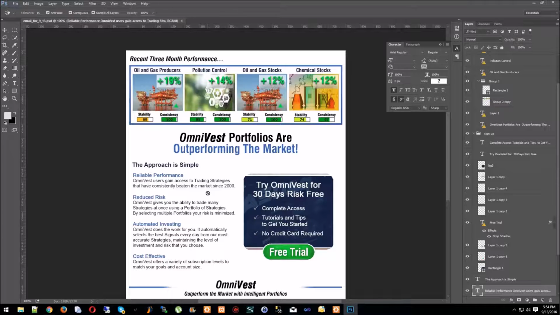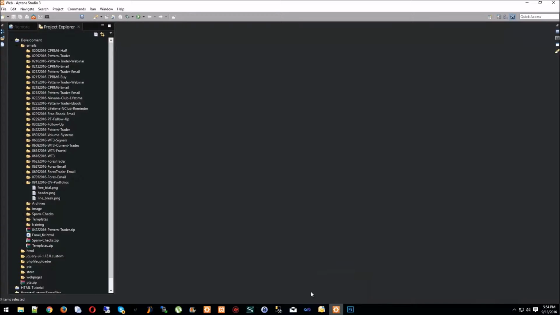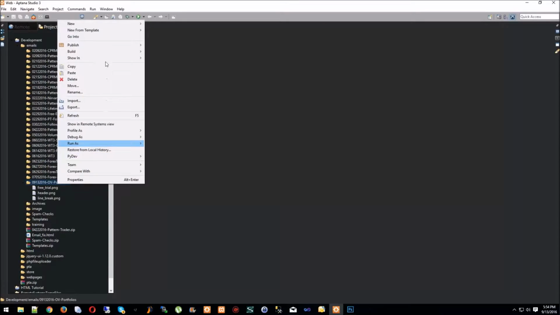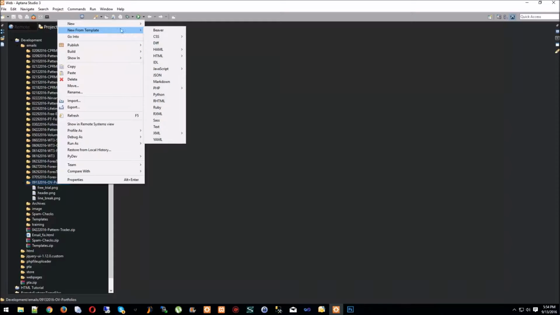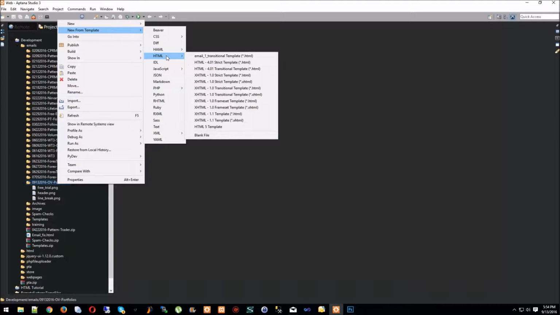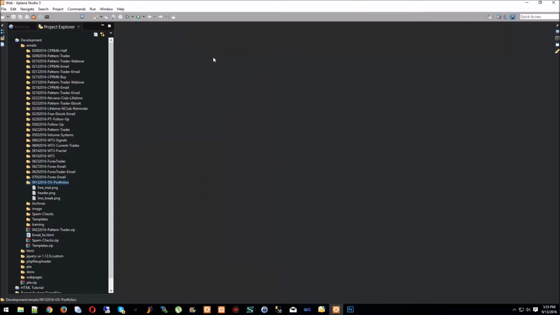So let's go ahead and get this thing started, and I'm going to open my Aptana Studio. I think it's a very good IDE. It's free, and it does a lot of autocomplete stuff for you. So I'm going to go ahead and right click on my folder, which I already have open, and I'm going to go new from template, and I'm going to go to HTML, and I already got an email template set out, so I'm going to go ahead and do that.